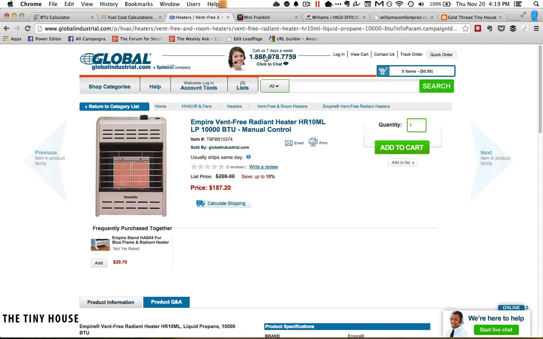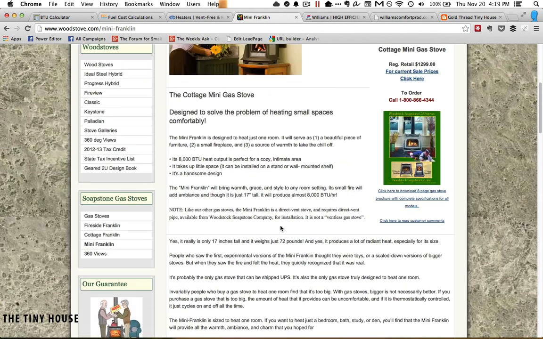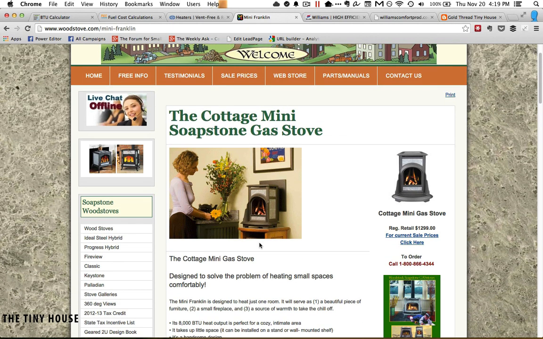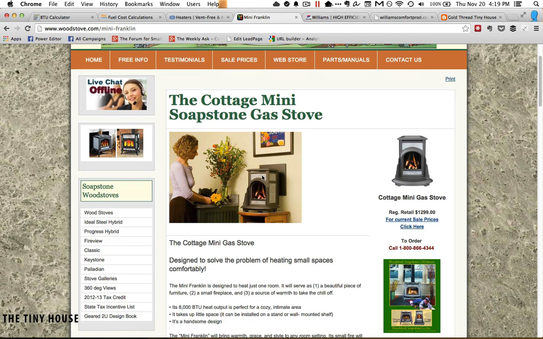So now I'll pull up a heater that I'm a big fan of, which is the Mini Franklin from Woodstock Soapstone. And what's cool about this stove is that it runs on propane, but it looks like a wood stove. And it's got that nice thermal mass of the soapstone and the cast iron, so that thing really heats up and it keeps you warm.